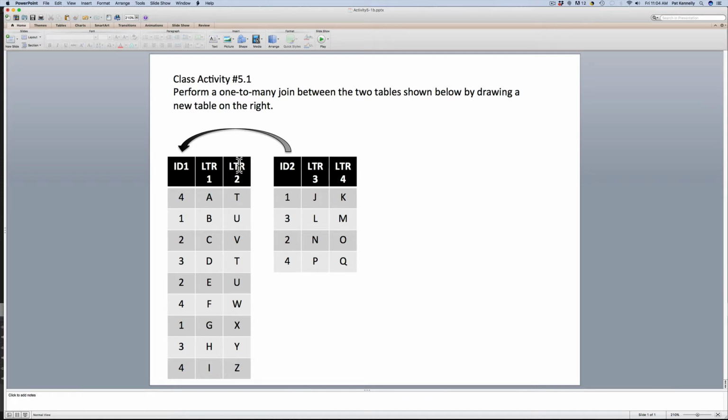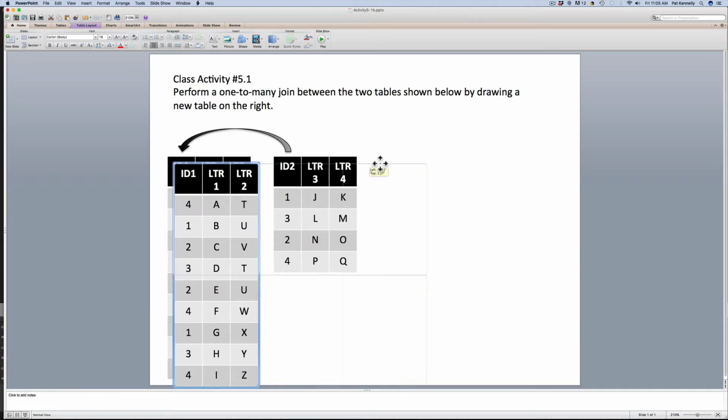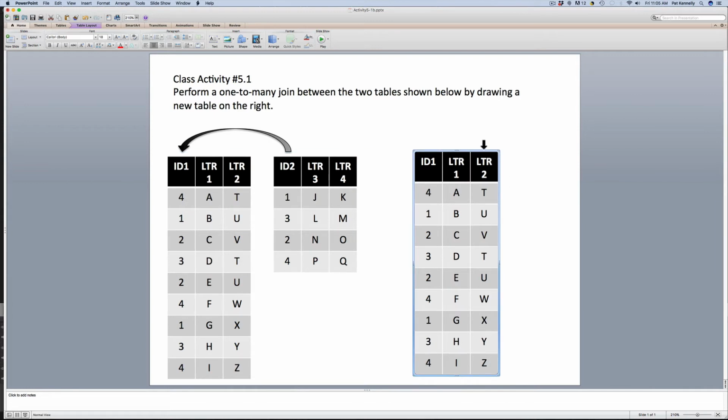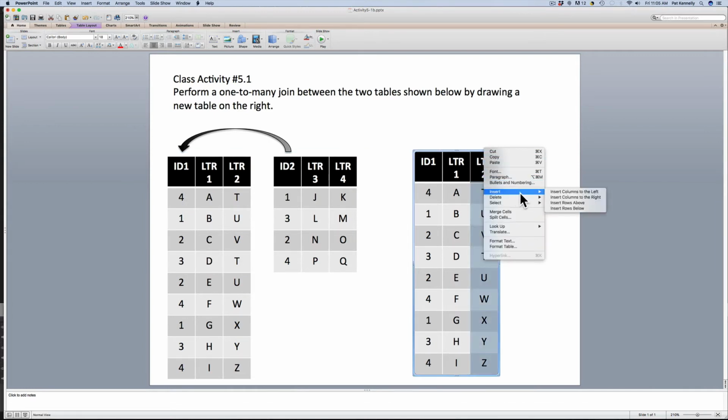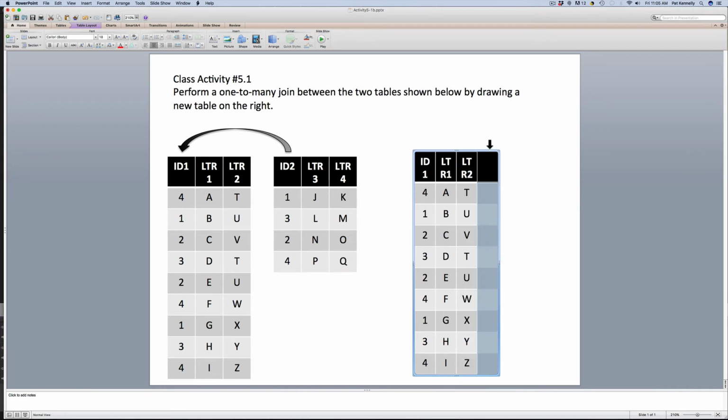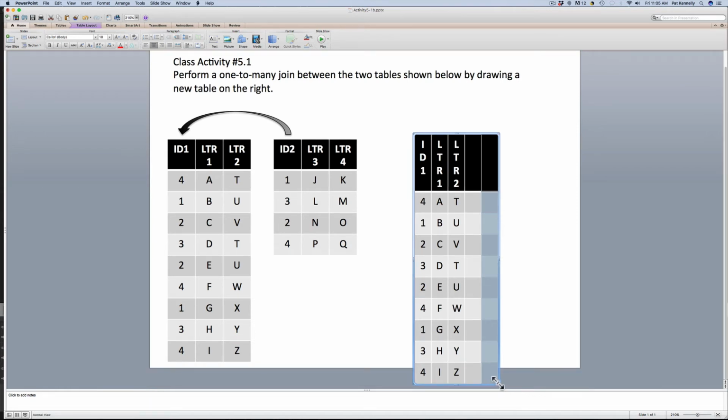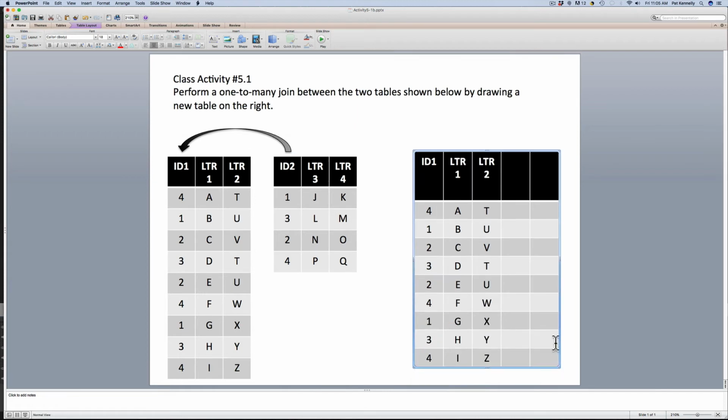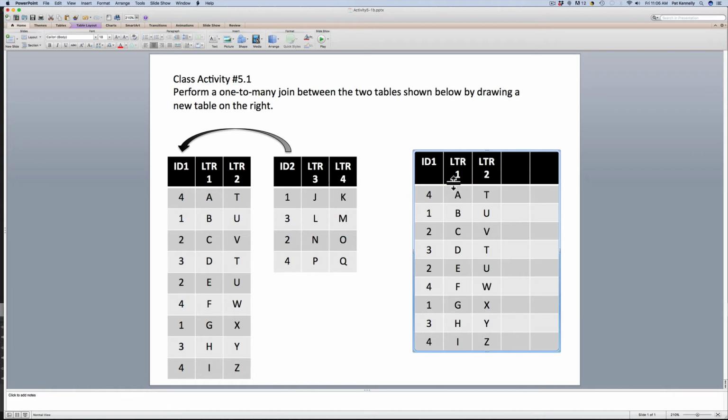So we could make a new table, but because it has the right number of rows in it, I'm just going to take this table, copy it, and paste it so that I have a copy here. But of course, it needs two more columns. So I'm going to insert a column to the right, and I'm going to insert another column to the right. Grab it here, just resize it a bit so that it looks similar to the other tables.